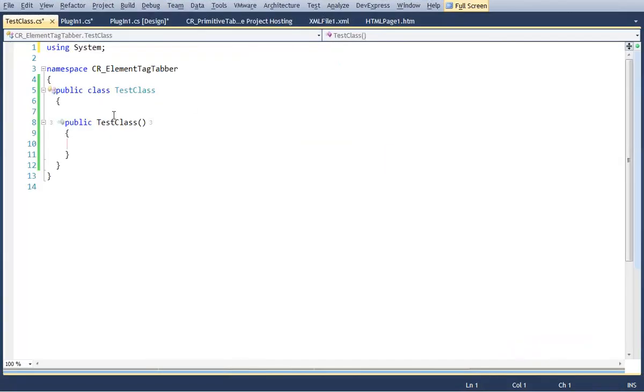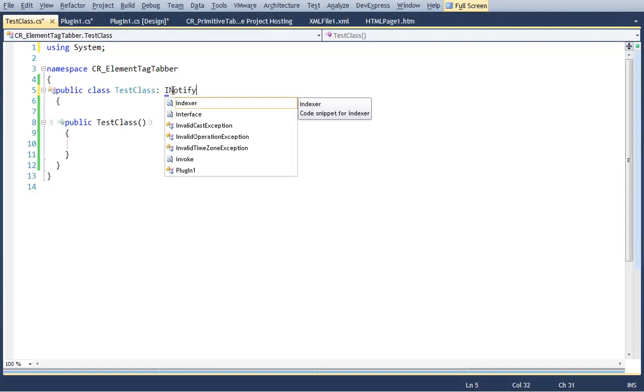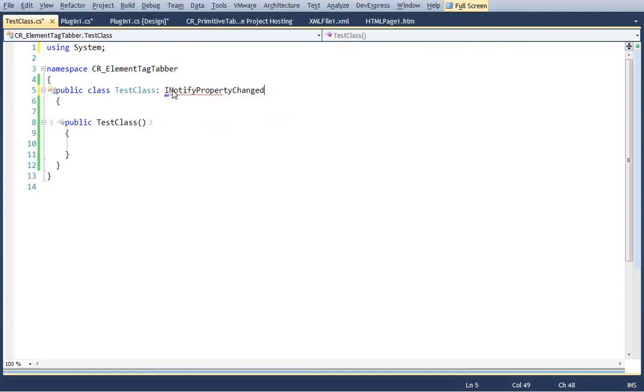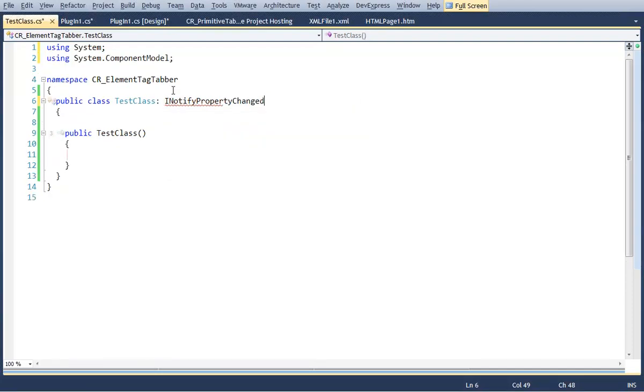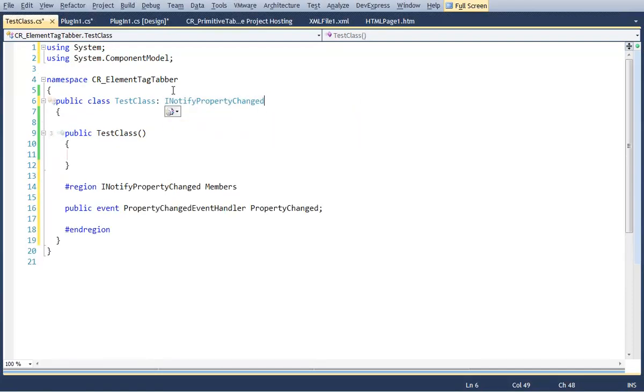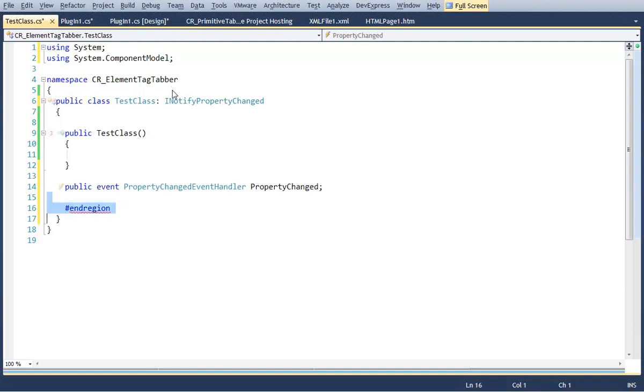Just want to get this full screen so you can see this. Let's come in here. We're going to implement INotifyPropertyChanged. Boom. And boom. So we've got the implementer for it right there. Oh, this drives me nuts, the way they do this with the regions. I'm going to get rid of that.